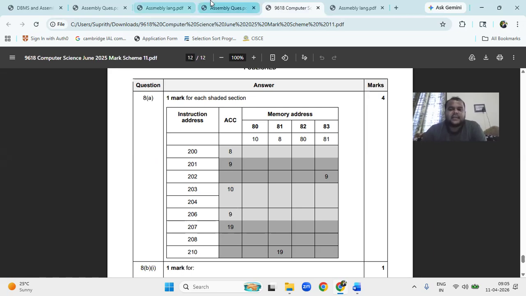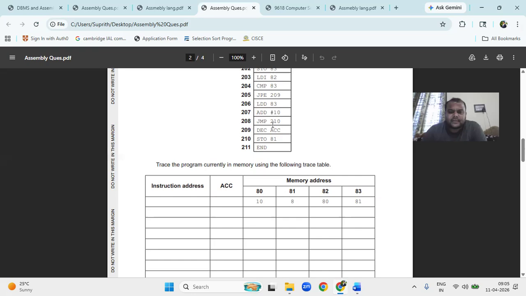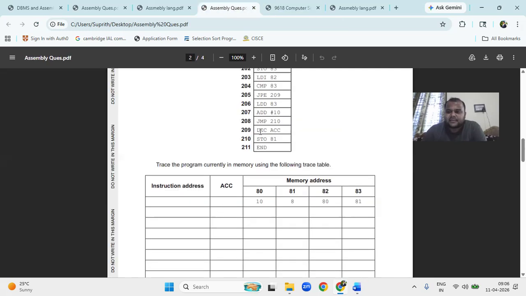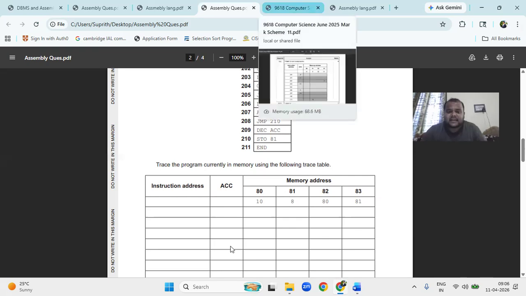Okay. Next, what is the next instruction? LDD, add 10. 83 in the instruction, what is 9 plus 10? It will become 19, right? Next, jump to 210. And now the task is jump to 210.